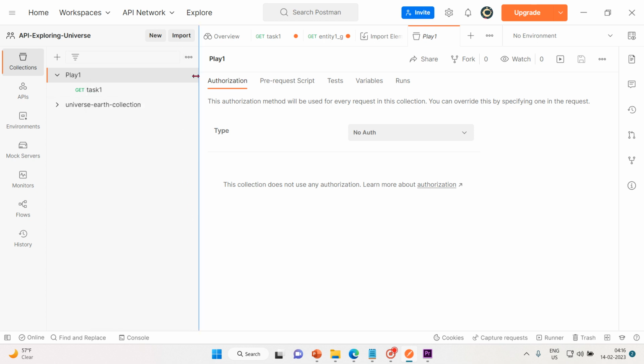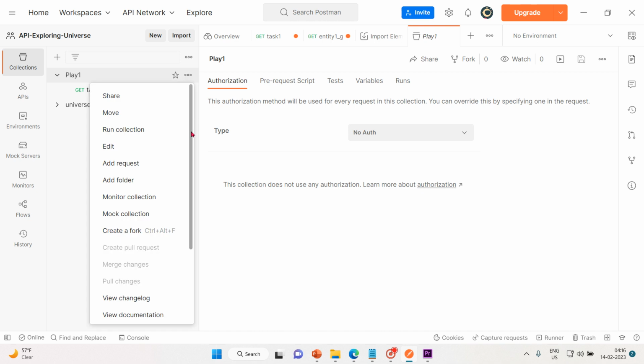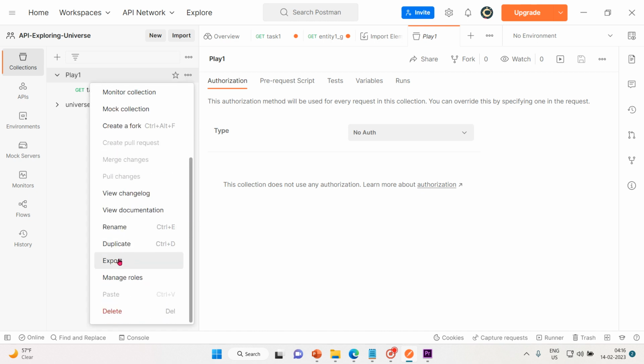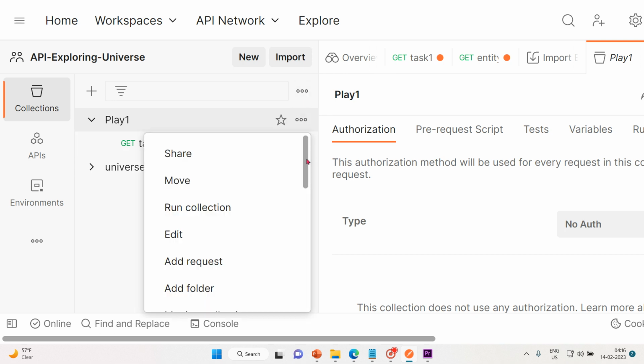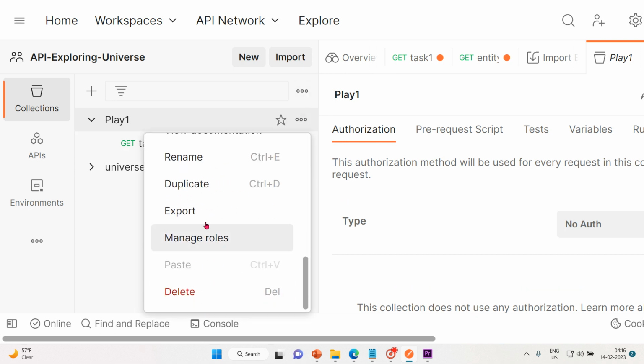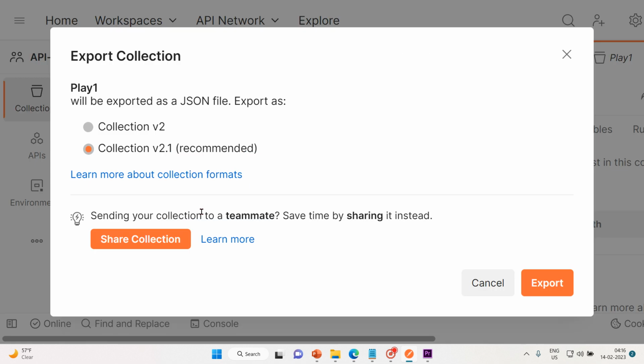When I scroll down a bit, I would find the export item in this. So I'm zooming it. You see that? And yep, this is the export. So I'll click on this, and it's asking to export as a JSON format. That's fine, but collection version 2 or collection version 2.1. It's recommending that. So I'll go with collection version 2.1 only, and click on export.